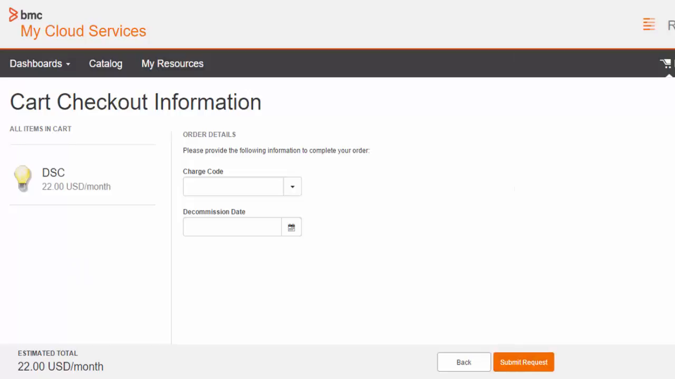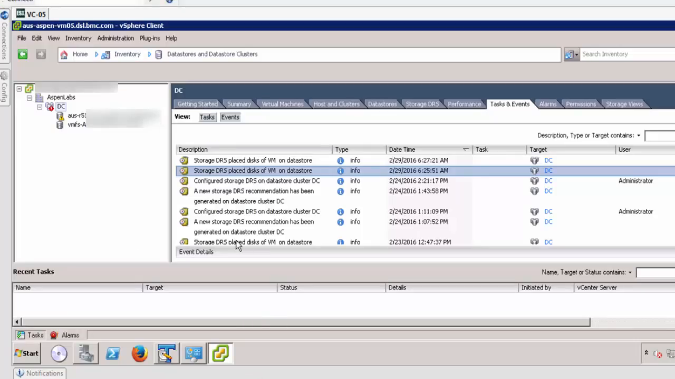Once you submit a request, you can switch back to your vCenter and select your Datastore cluster, and you may find that vCenter is applying the storage DRS recommendation, and that's the reason there will be two activities: storage DRS place disk of VM on the datastore. Basically it's trying to identify a specific datastore where the VM needs to be hosted, and once vCenter identifies the datastore, it places the VM on that datastore.